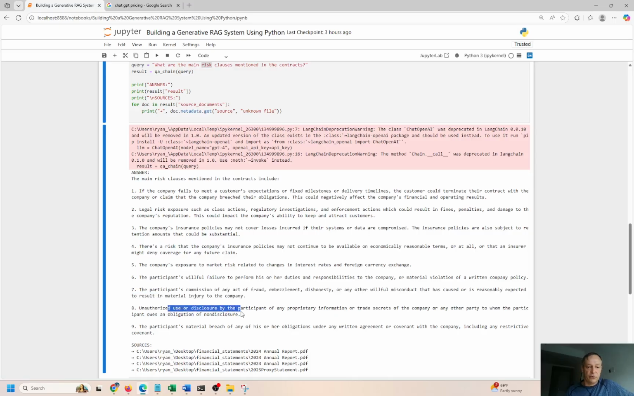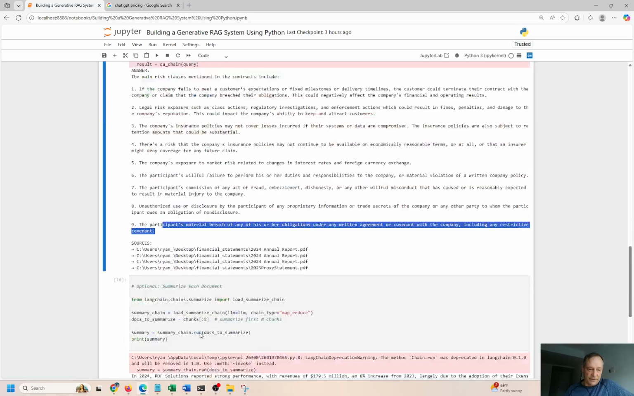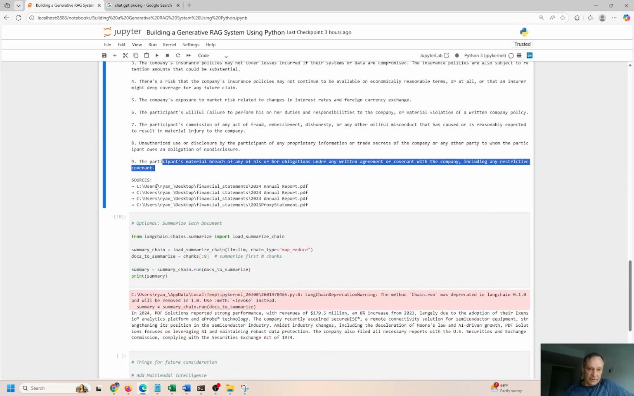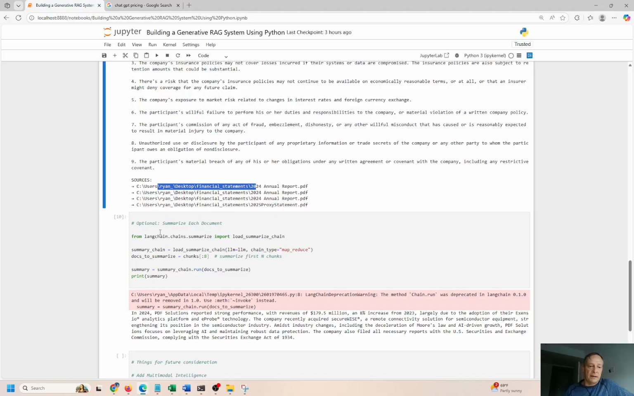Unauthorized use or disclosure by the participant of any proprietary information or trade secrets, that's definitely risky behavior right there, risky business. And the participant's material breach of any of his or her obligations under any agreement with the company, including restrictive covenants, right? So it printed out the sources for each one of these. That's nice too. And then optional here is summarize each document, from LangChain, summarize reports, load summary chain.